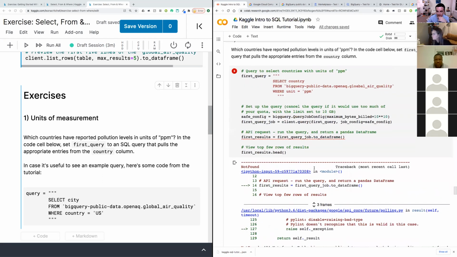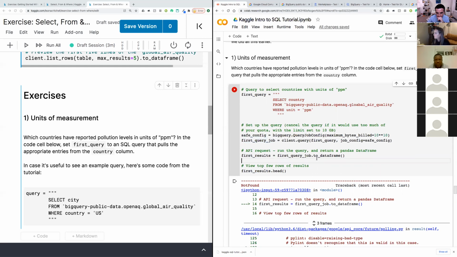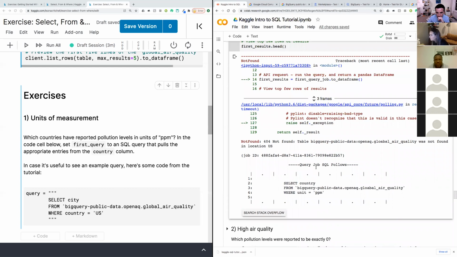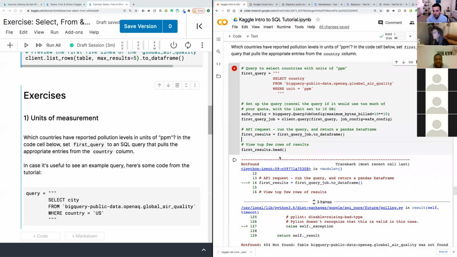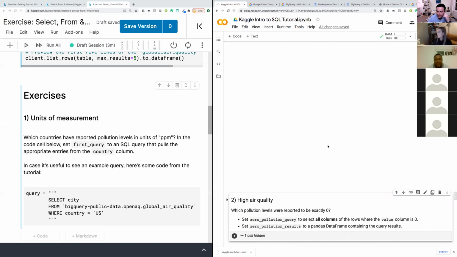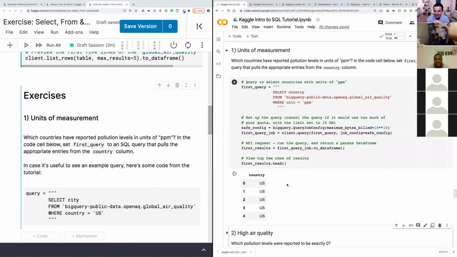No. What have I done wrong? Probably something spelling. Global, the name of the table. Global. That will do it. Fortunately, that's not a completed for us. Yes. All right. Awesome. So that is pretty much what we expected.